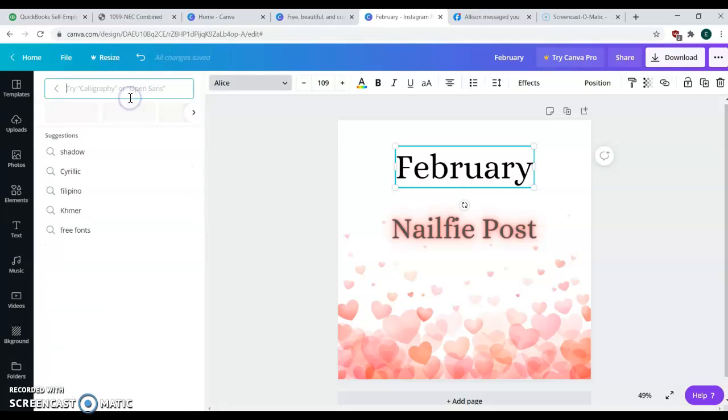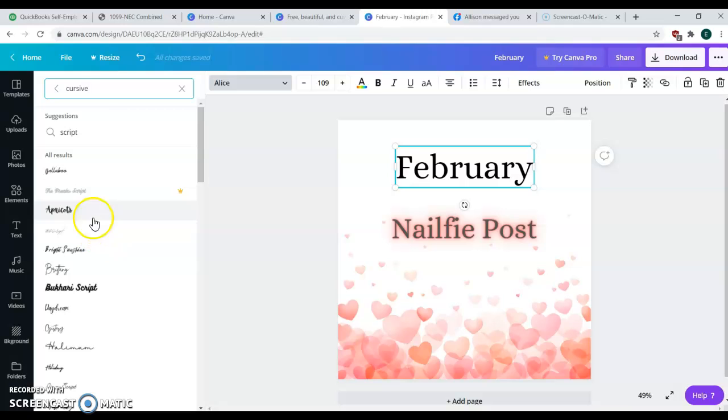So now we want to find a fun cursive scripty font.